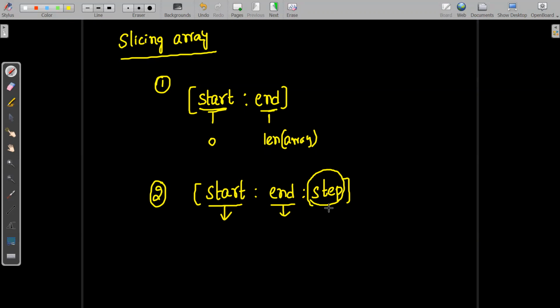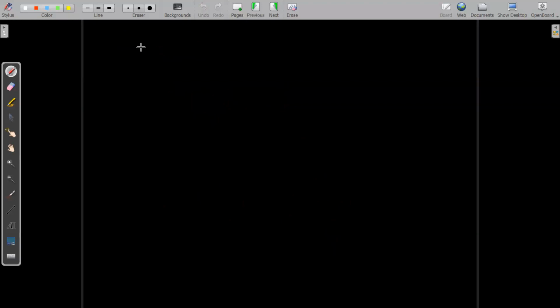Okay, suppose you want to increment by 2, you want to access the first element and then the third element, then the step size will be 2. If the step size is not mentioned, by default it will consider 1. Okay. If the step size is mentioned, then it is going to consider that particular value. Okay. So let's consider quickly an example related to slicing an array.